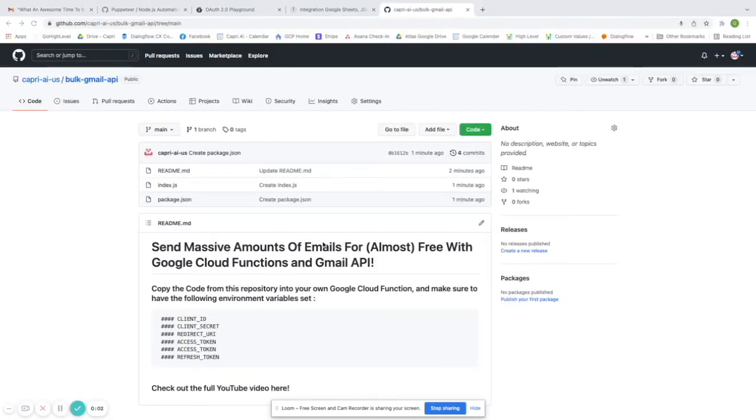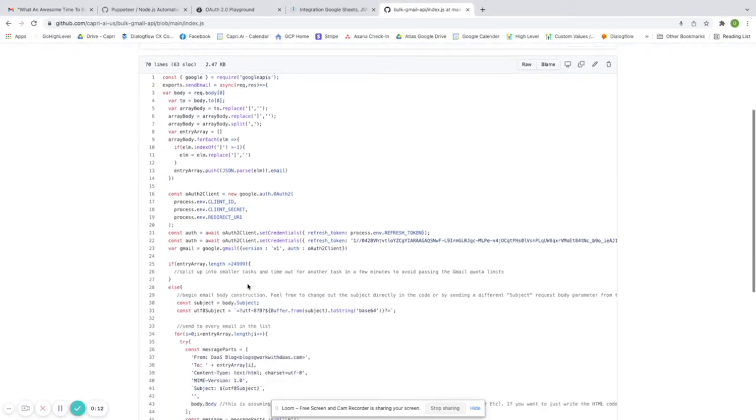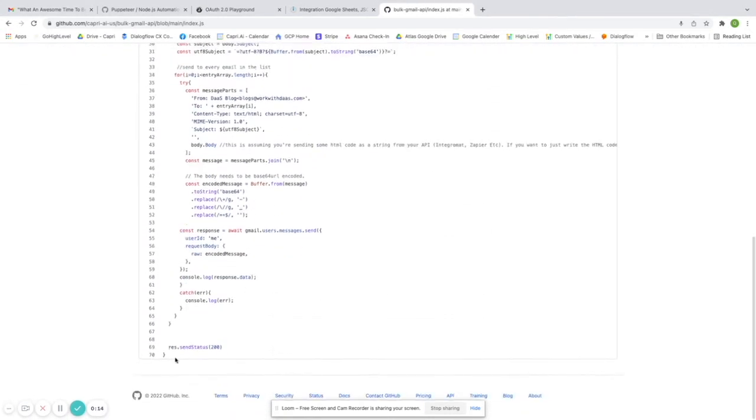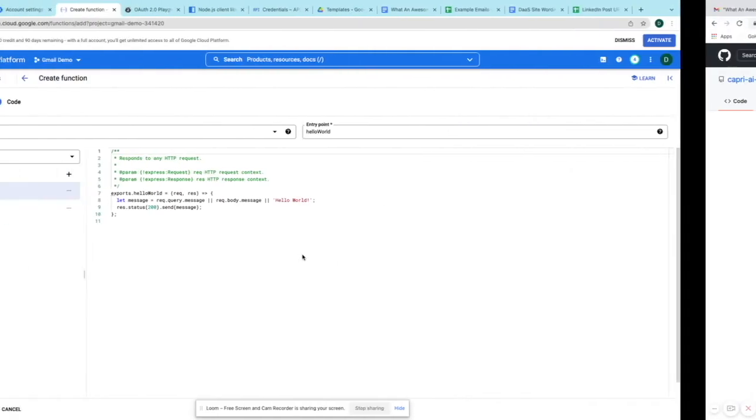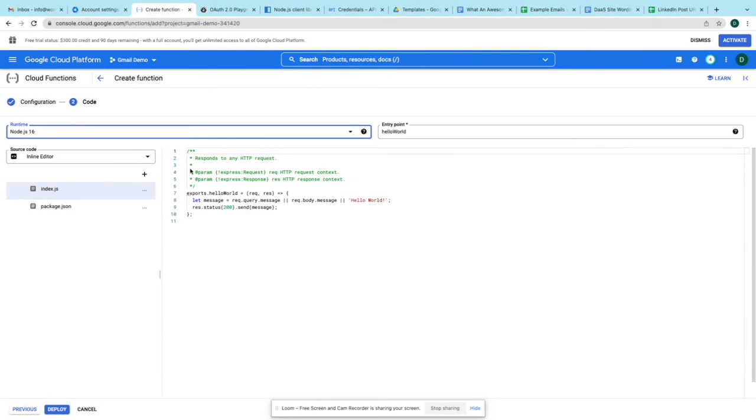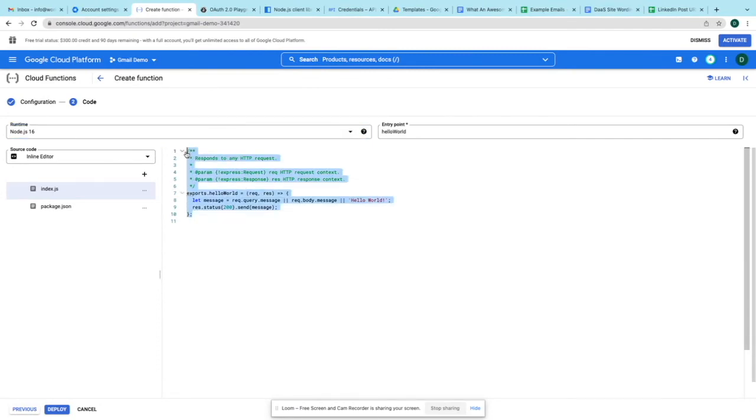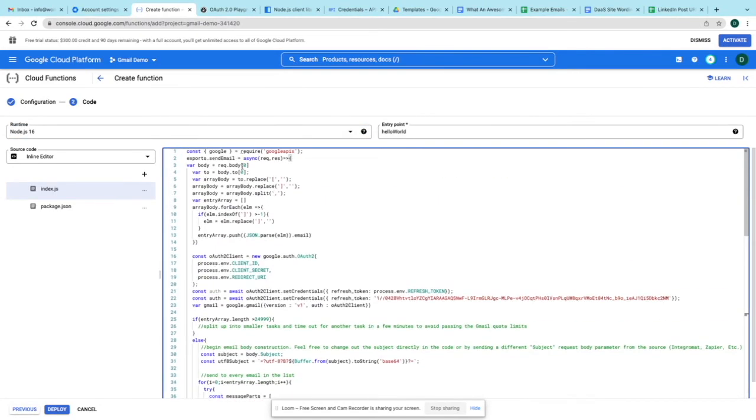So checking out this GitHub repo, you can find it at bulk Gmail API. And there's just 2 packages that you actually have to copy. So you just go to the index.js, go here first, and you'll take just this entire file here and copy the whole thing. So we'll go ahead and copy this, and we'll paste that whole thing right there. So now we've got this whole thing pasted.